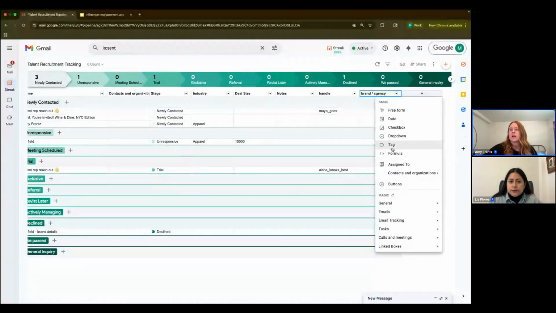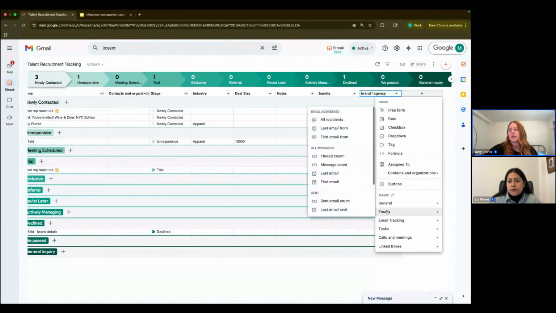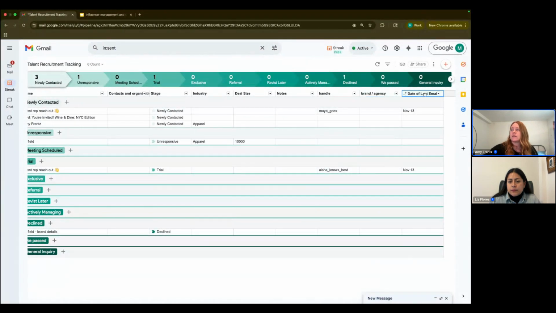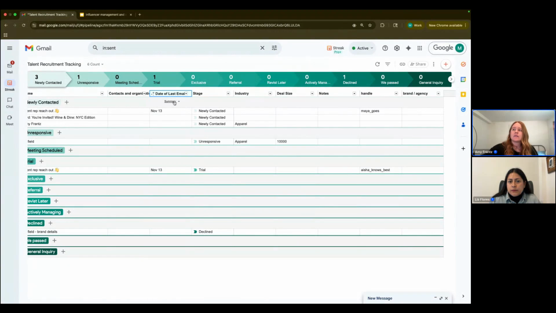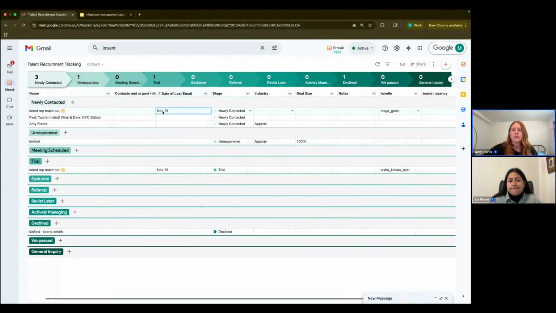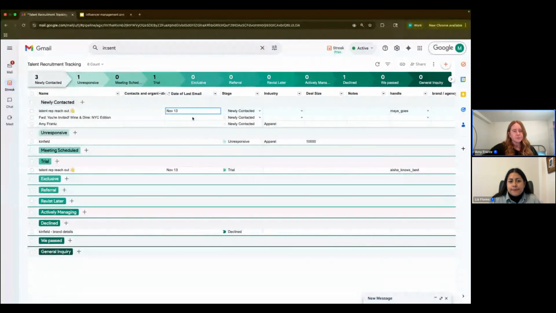There are special columns inside Streak called magic columns. And I think especially from an email related point of view, the email magic columns are super supportive in this use case because I can see, for example, the date of the last email, whether that was the date of the last email sent or the date of the last email received. I can display that as a data point within my pipeline. And that allows me to say, I emailed these people on these dates.